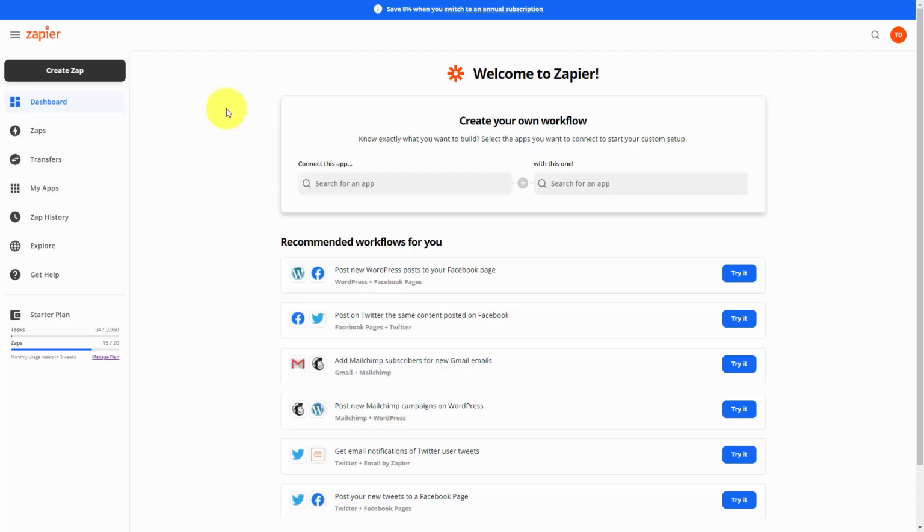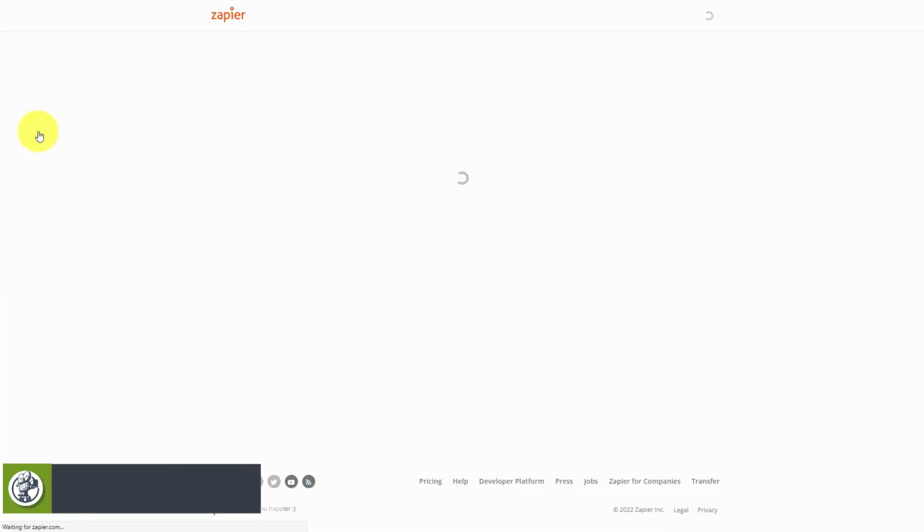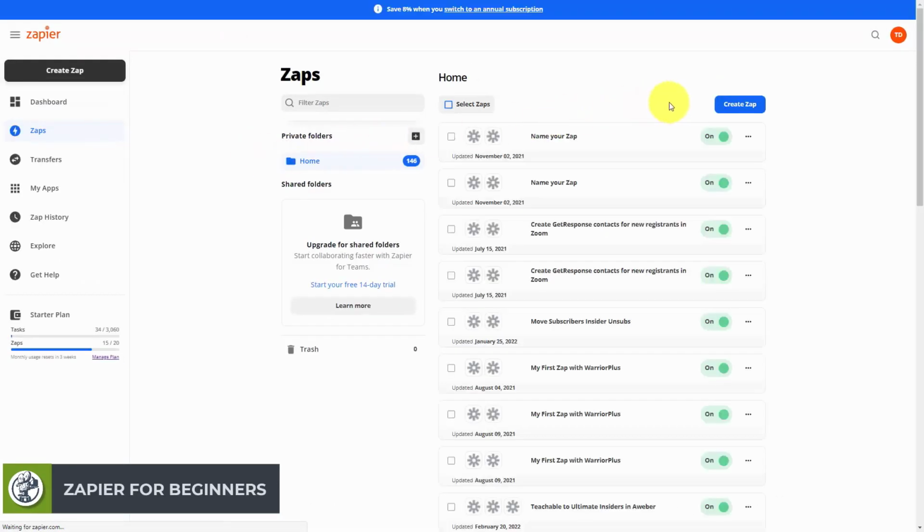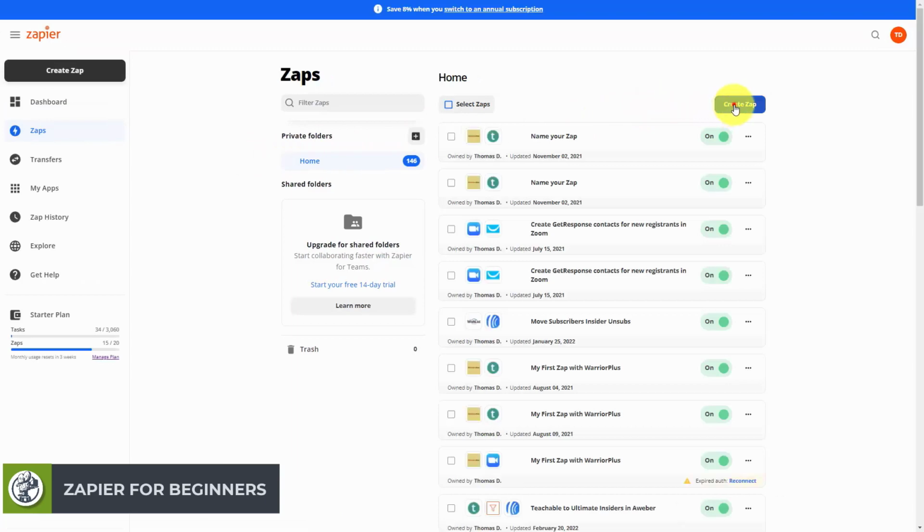Welcome back. Now once you have applications connected to Zapier, you can start working with either zaps or transfers. If you want to create a specific zap or integration, you can click on this Zap area. What you're going to then do is click the link that says Create a Zap.